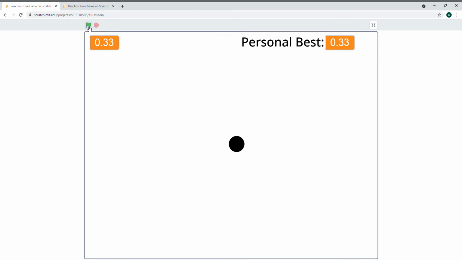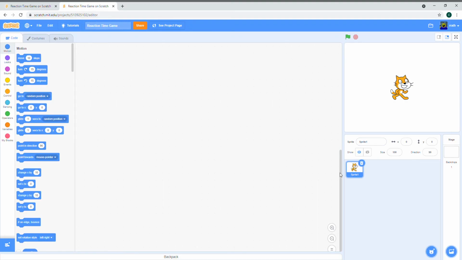So this is a sample of what we're going to be making. When the ball turns yellow, we click it. And the personal best keeps updating as low time you get. As you can see, the personal best just updated. So yeah, this will run on a forever loop, and that'll be it for the game. Now let's see how we can make it.